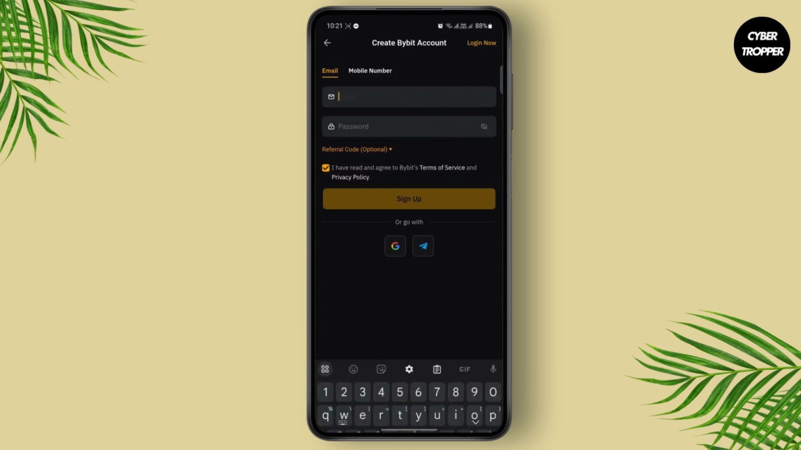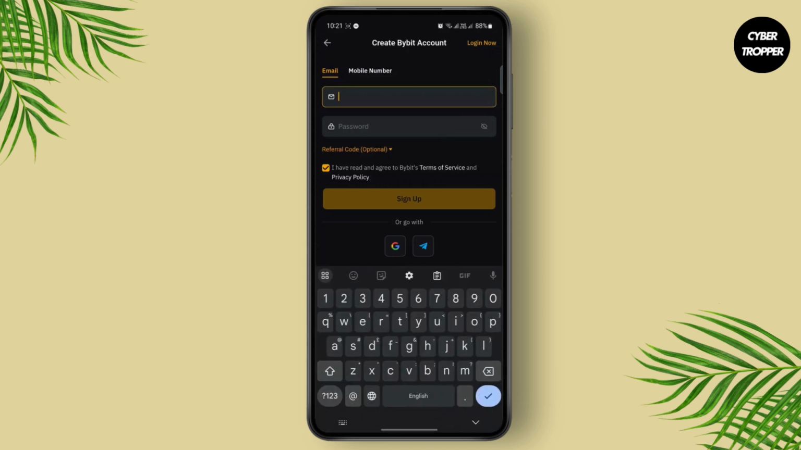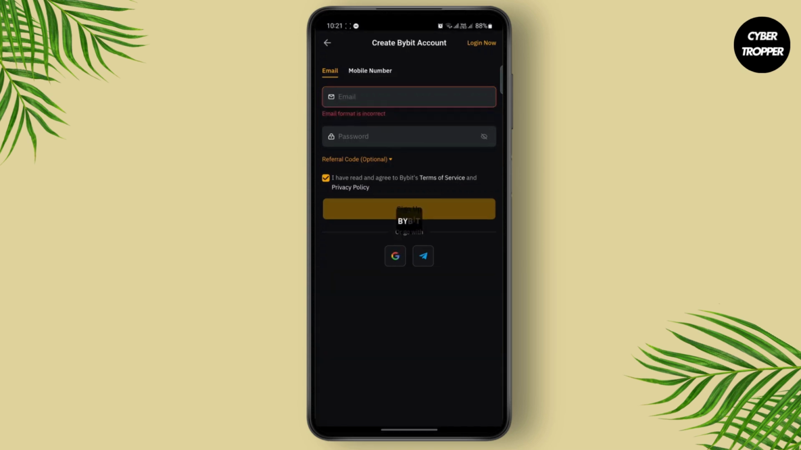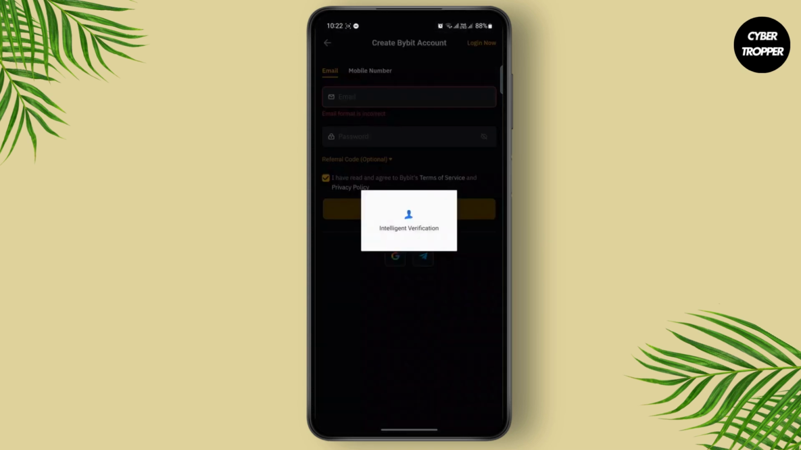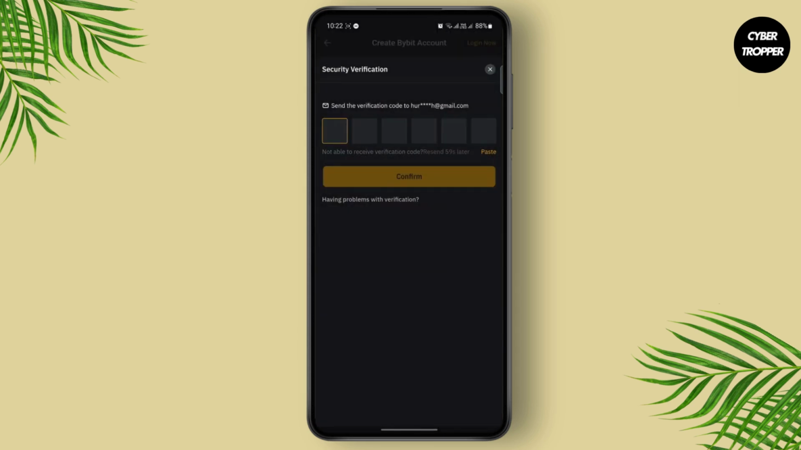and if you already have signed in, all you have to do is enter your login details like your email, password, or if you want to continue with Google, you can tap on it as well. So once you choose your Google account, it will take you to intelligent verification and ask you to enter the verification code. So you just enter the verification code from your email and you should be logged into your account.